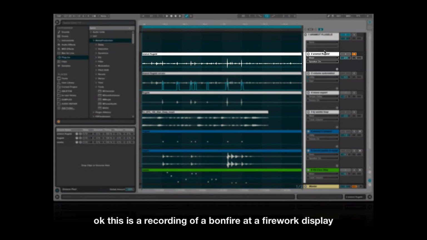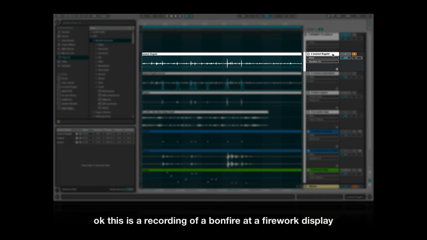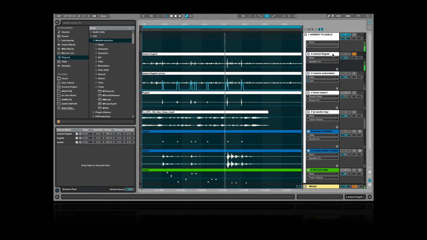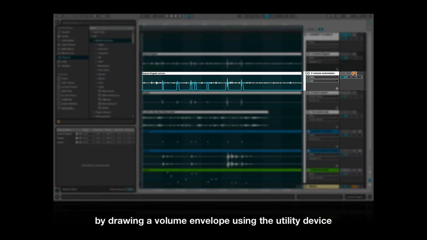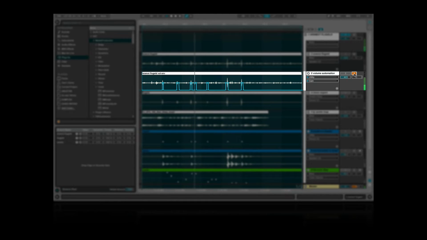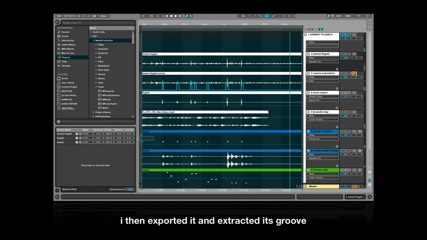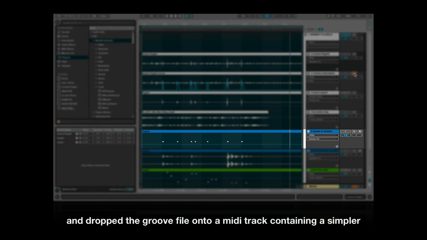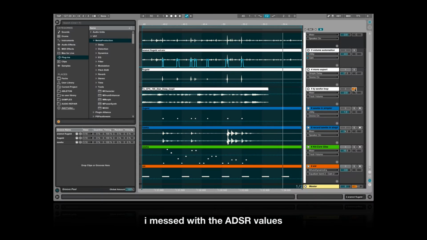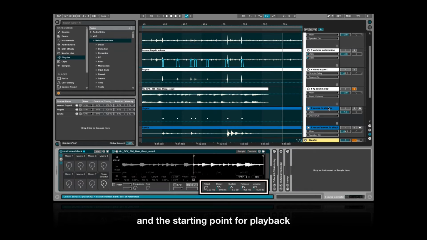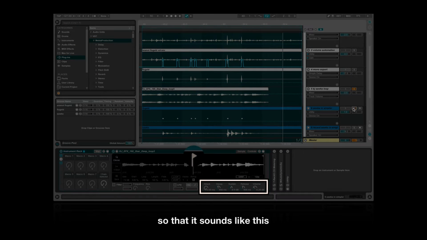Okay, this is a recording of a bonfire at a firework display. So I've isolated the rhythm that I like in this by drawing a volume envelope using the Utility device. I then exported it and extracted its groove and dropped the groove file onto a MIDI track containing a simpler with this drum loop loaded into it. I messed with the ADSR values and the starting point for playback so that it sounds like this.